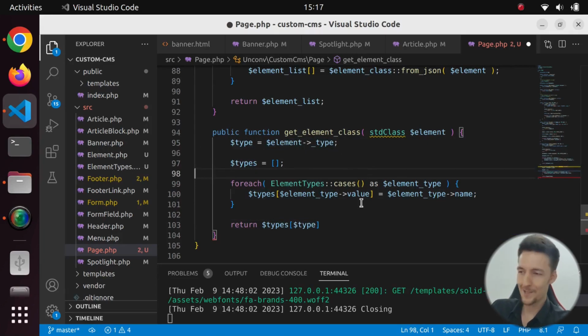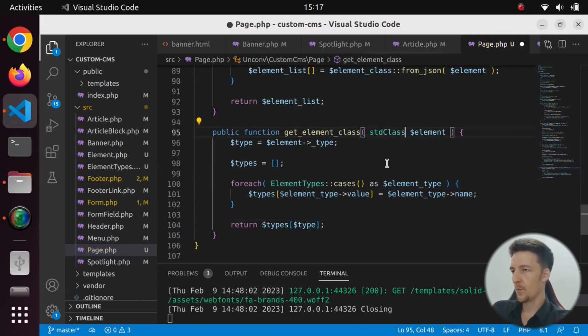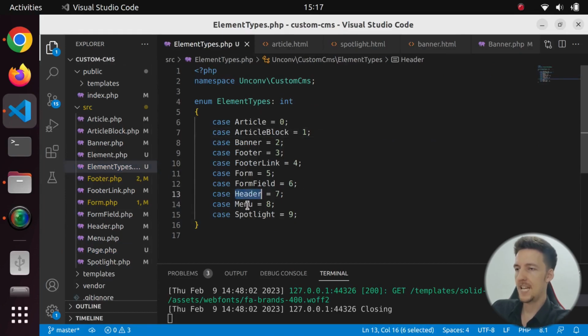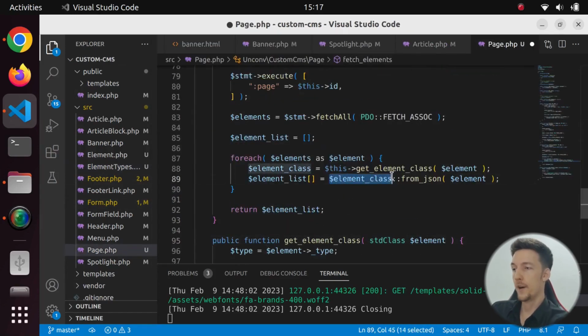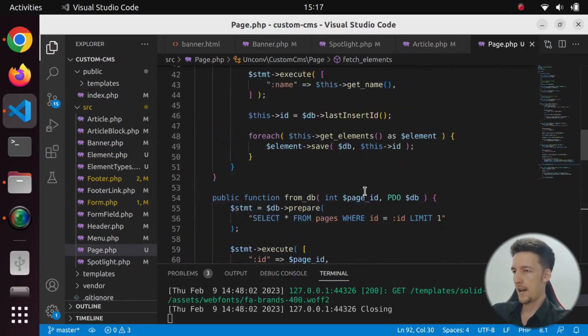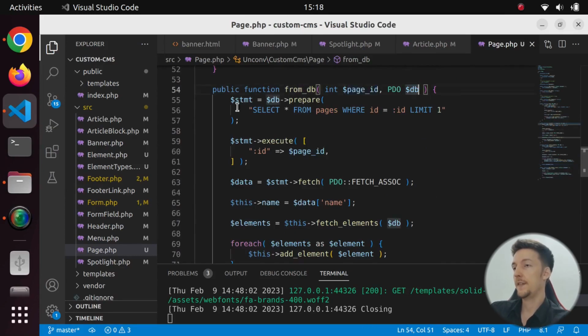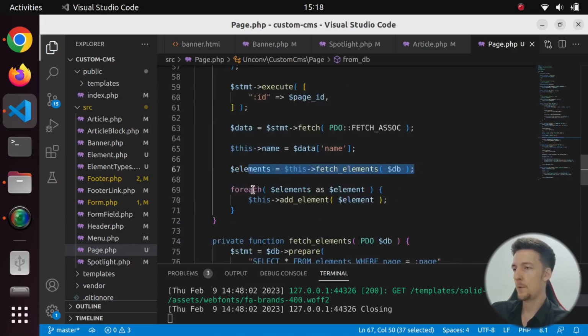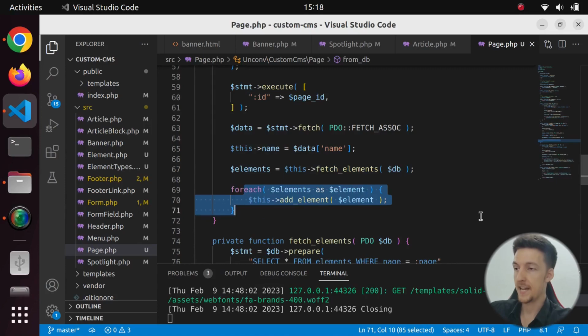So this is probably a very complicated way of doing this, but I think it will work. So this function will return which kind of element, which class name should we use for this element, because we used in the element types the same names for the enum values or the enum names as the class names are. So then here I will call whatever that class is that I have to call and then get from JSON. So now if we say from database this page ID, then we get that page's data and we set the name to that name. And then we get the elements and then we loop through the elements and add them to this page.